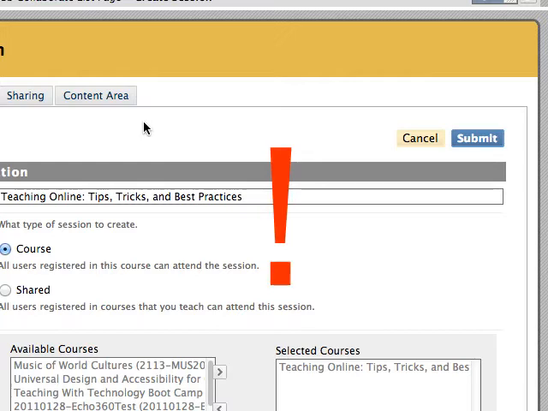Be warned, however, that the Blackboard user interface is misleading about this, and if you click Submit before you've visited the other tabs, you'll be stuck in a less than optimal situation. To fix it, you'll have to backtrack and edit your session to make it the way you intended. So remember, don't click Submit until you've visited the tabs.